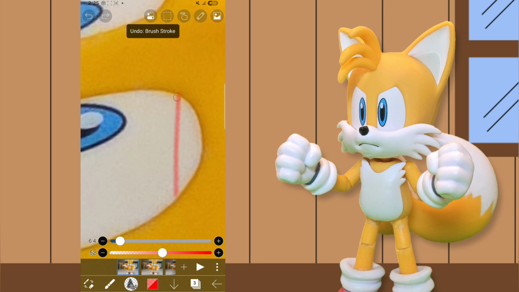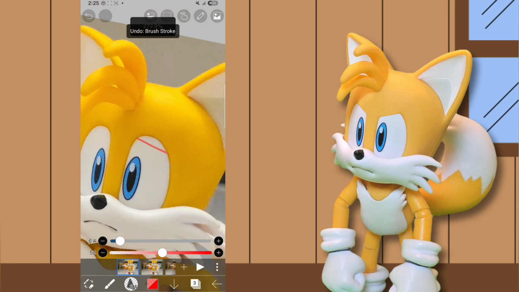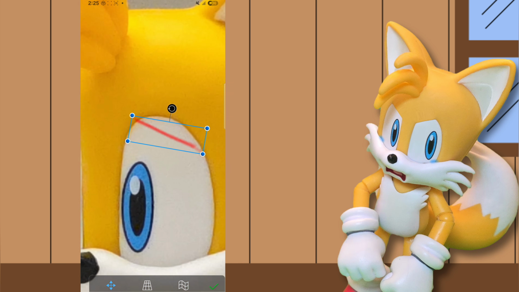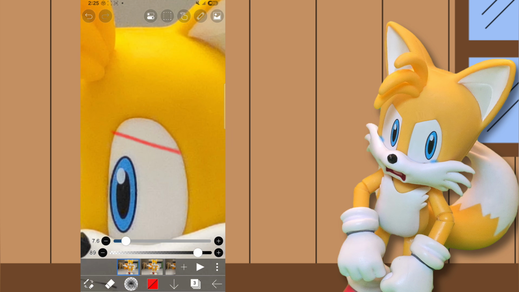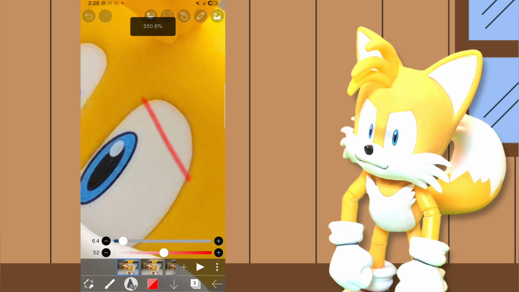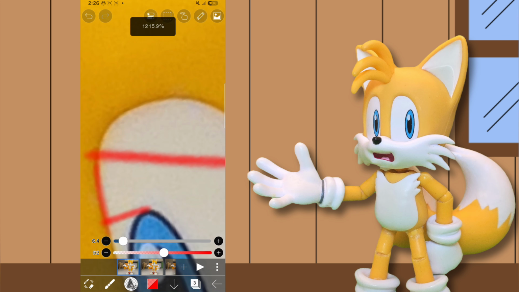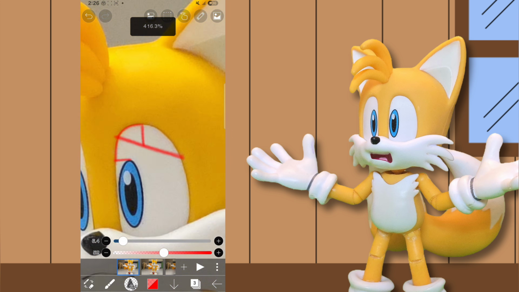Dang it, straighten up! What's wrong with this thing? Whatever. Now it's done. Okay, so now I'm gonna draw the weird shape. Watch me draw the sketch.